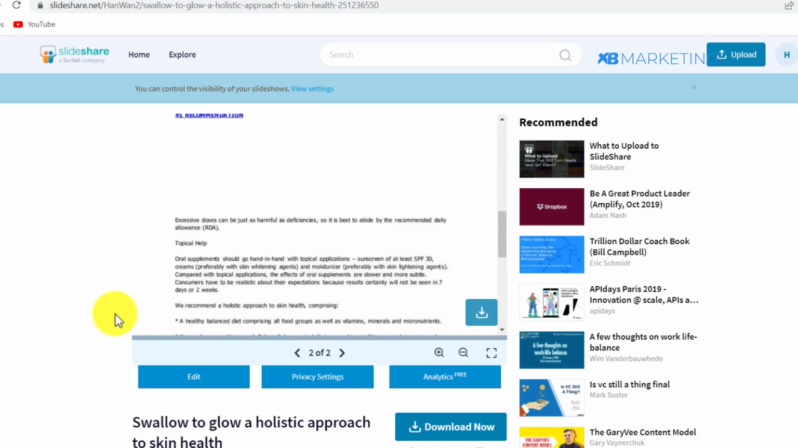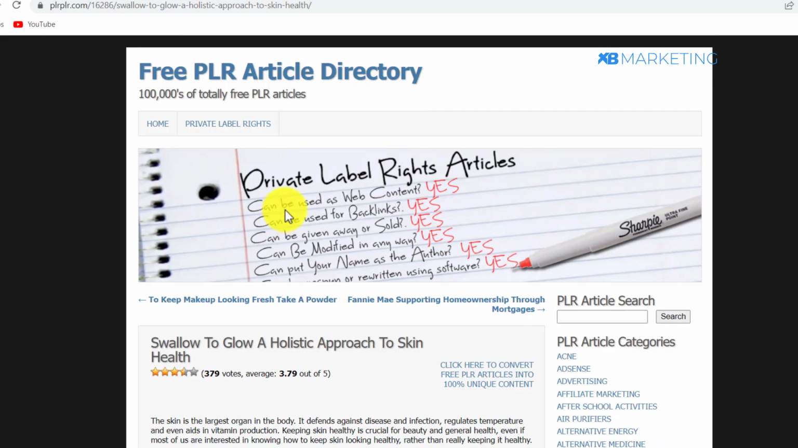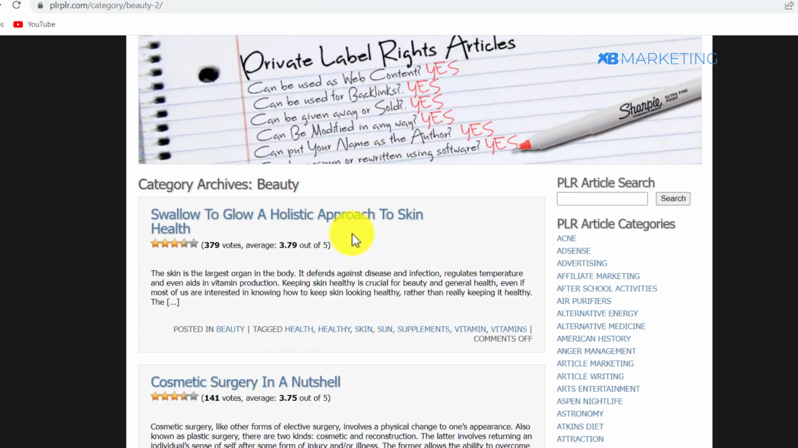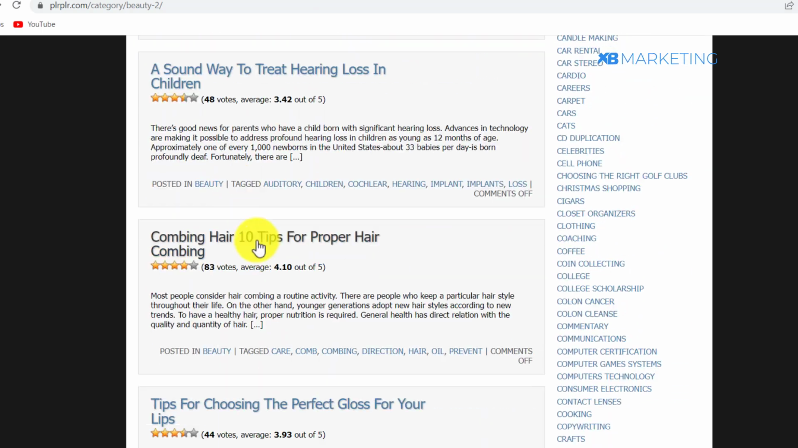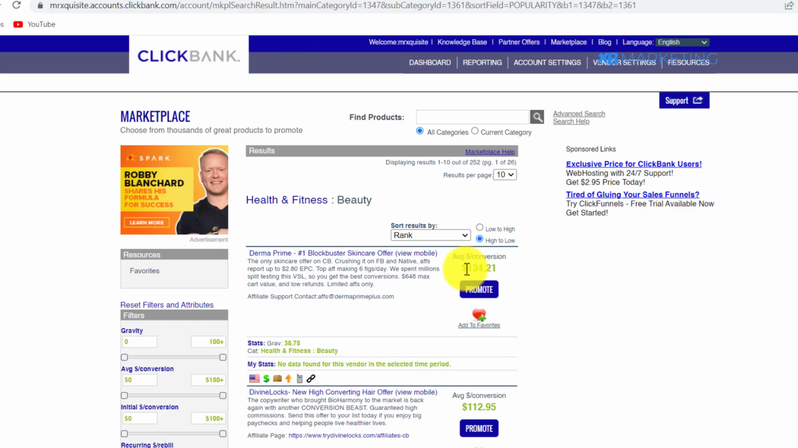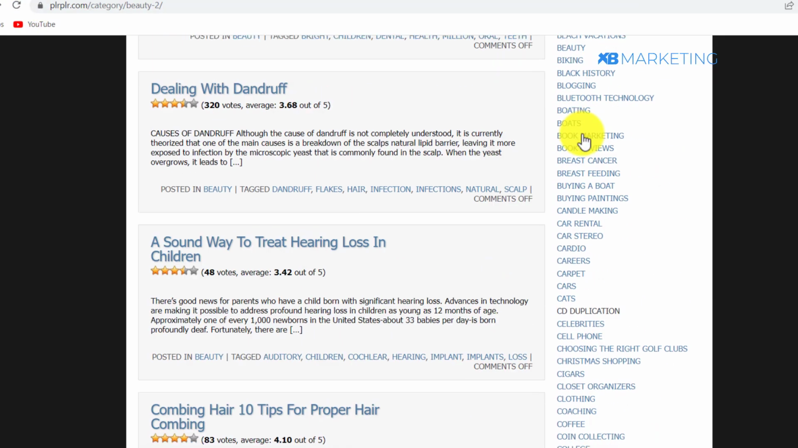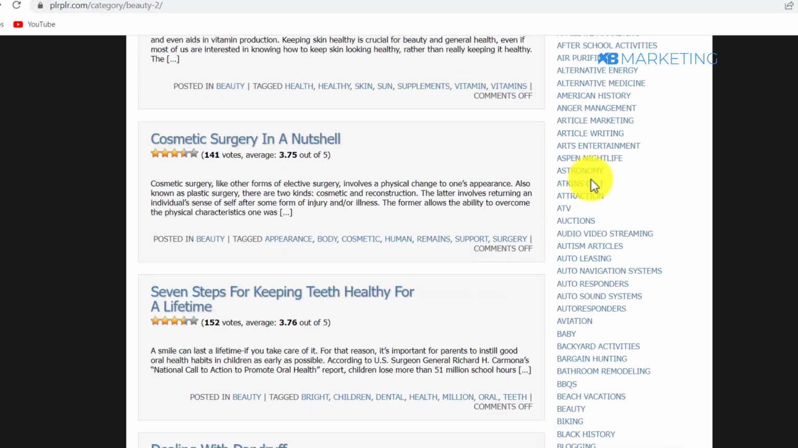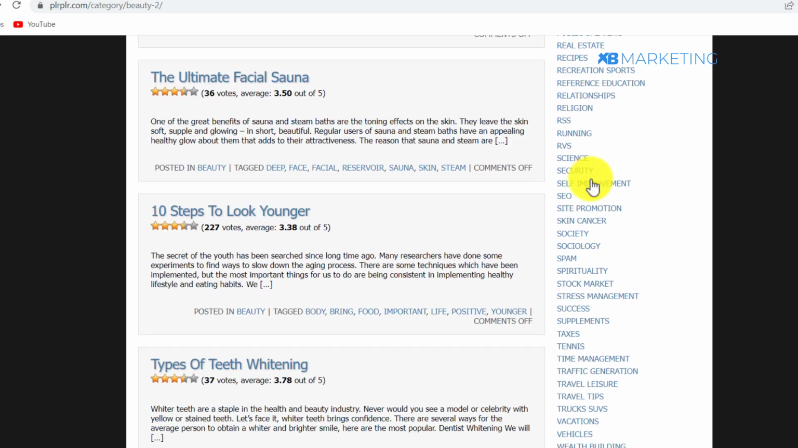Once you've done that, the next thing you want to do is go back to plr.com, and you want to repeat the same steps for all these articles right here. I can guarantee you, if you do this for all of these articles, you are going to make passive income. Basically, you want to repeat this step for other niches as well. As you can see, there are a lot of articles for various niches. So repeat this same process and you will be making passive income.